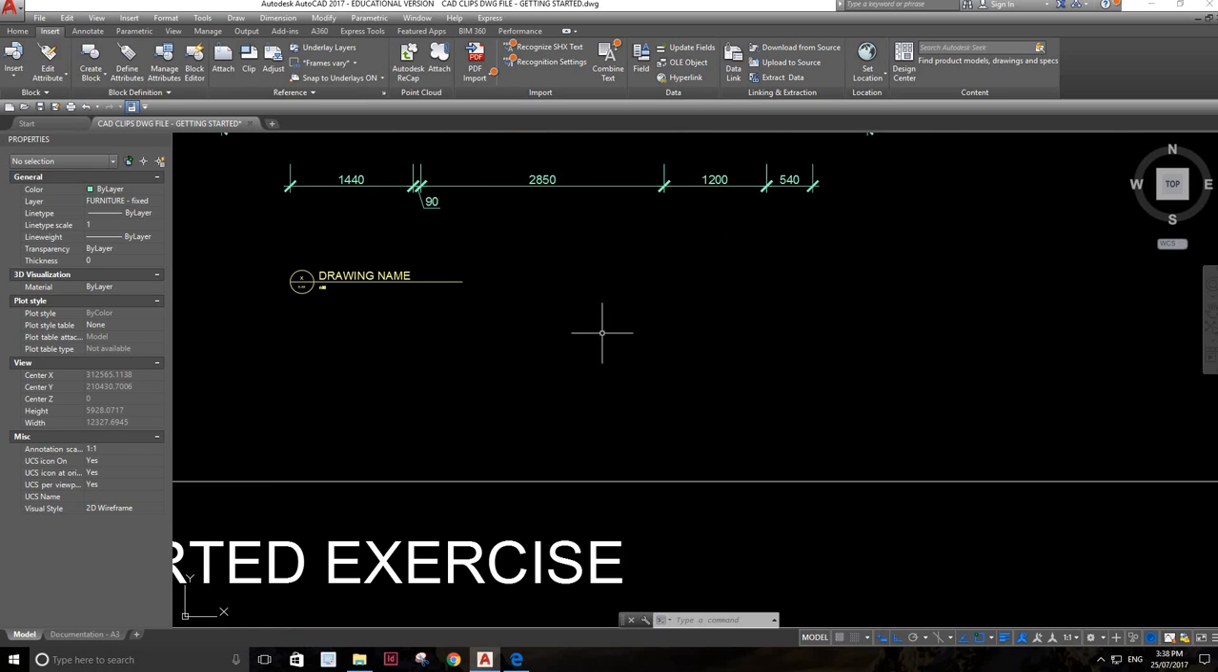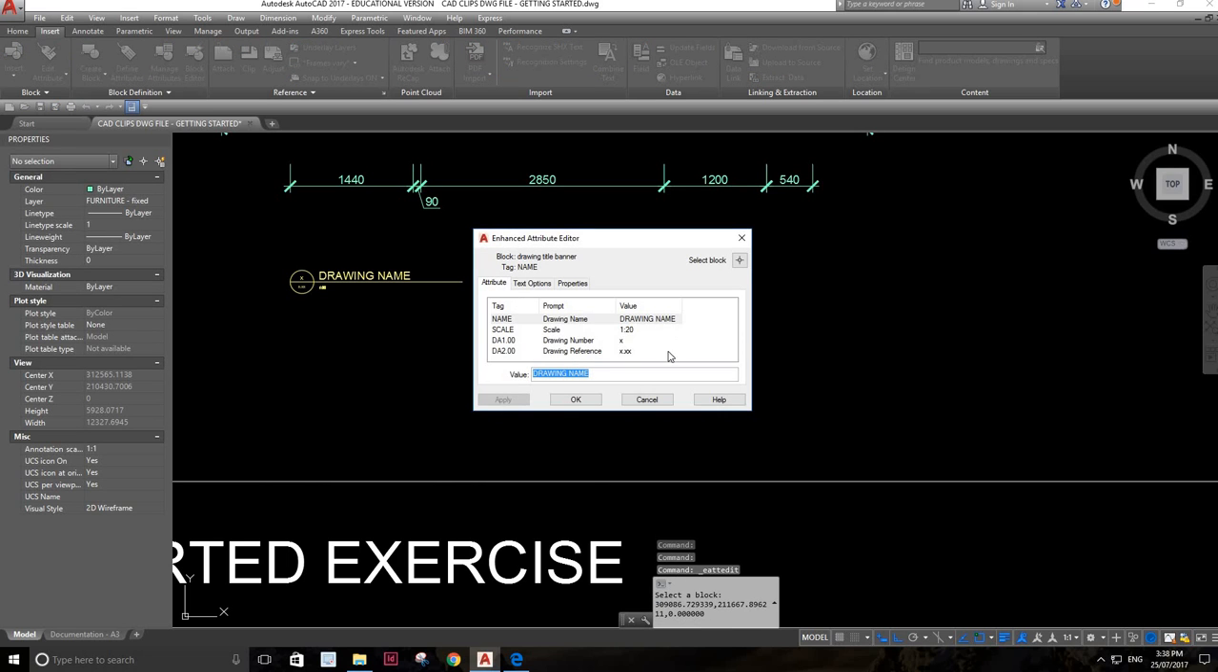So then what I'm going to do is double click on this, and I get this little enhanced attribute editor here. You see it's blue highlighted. I'm just going to change this and put in the new drawing name. So I'm going to call it Getting Started Floor Plan. And then I'm going to change the scale, because the scale is at 1:50.